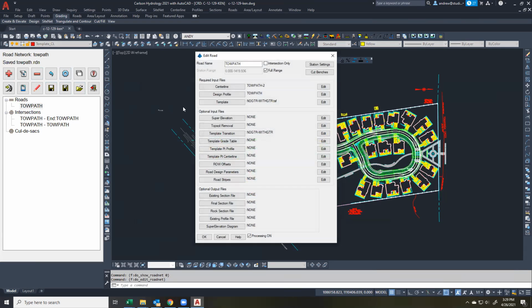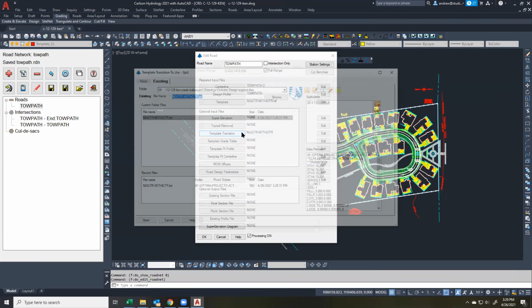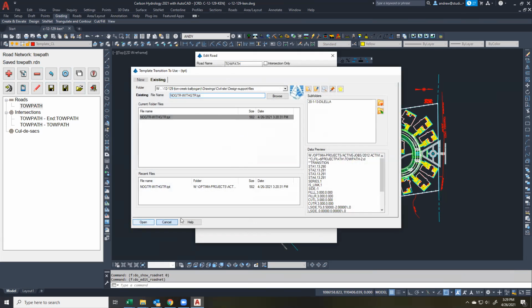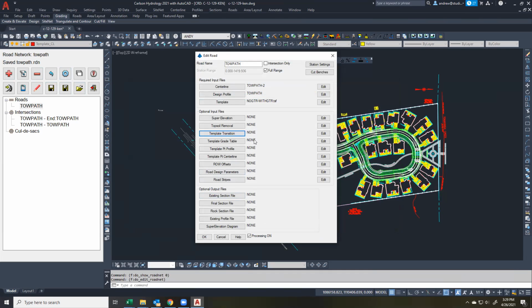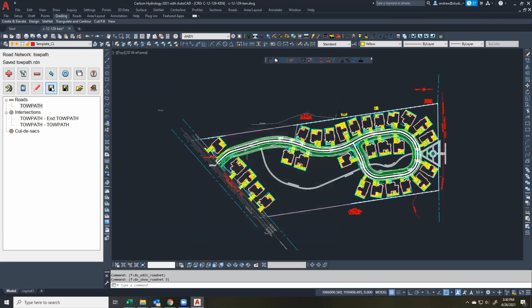Got to figure out this series, this transition. There should be no transition. How did that get back in there? All right, there's my template series, no transition. Say okay, save that, process that, see what happens.